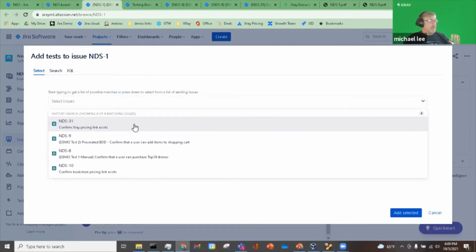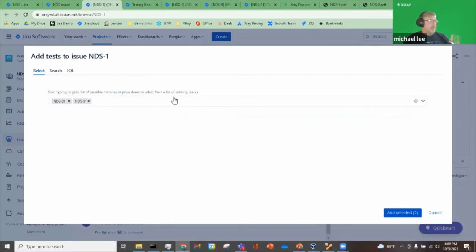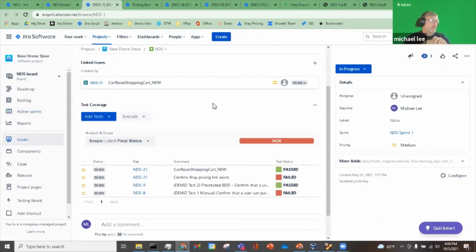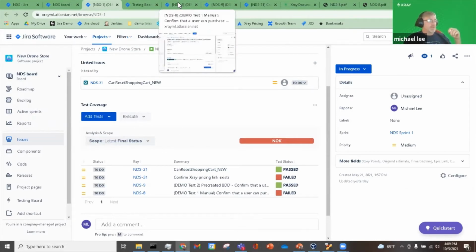So I'm going to add this one and this and this. So we have these 3 tests. These represent the 3 tests that I showed you in that slide. So we have the manual test, the pre-created BDD test, and the third test, which is an automated test. And I have each one of these open here so we can go and look.